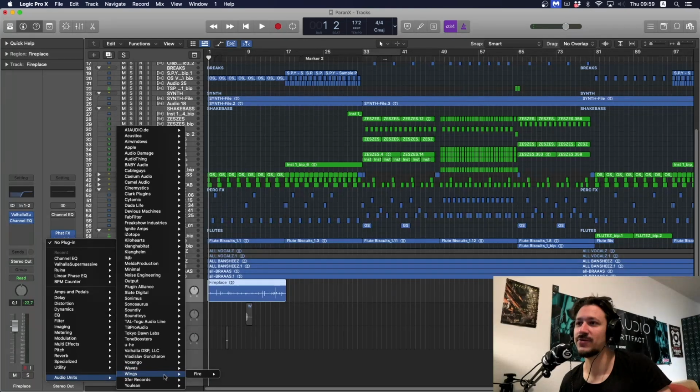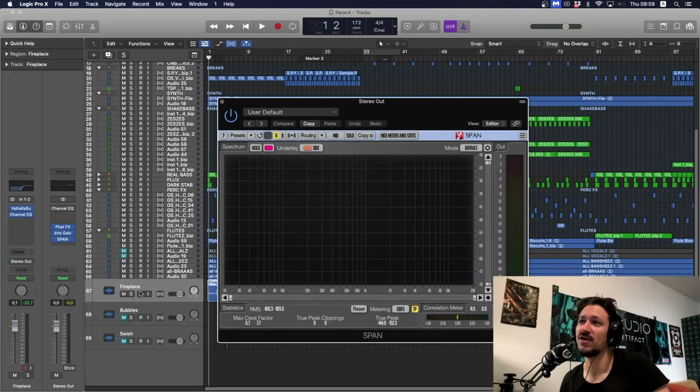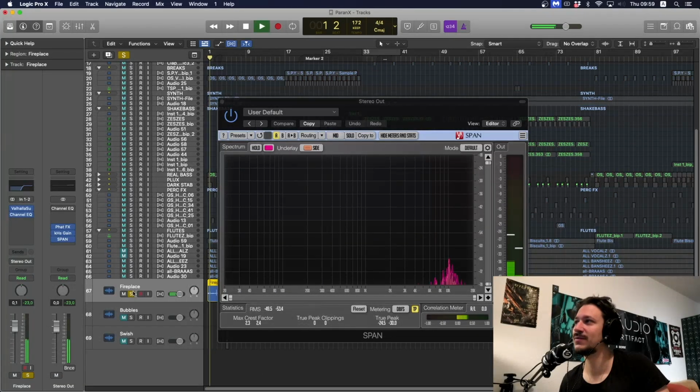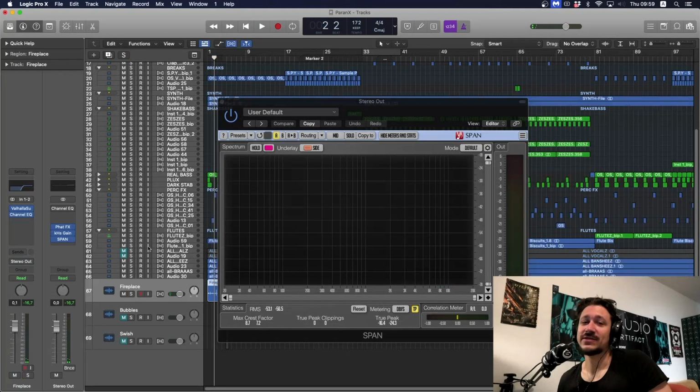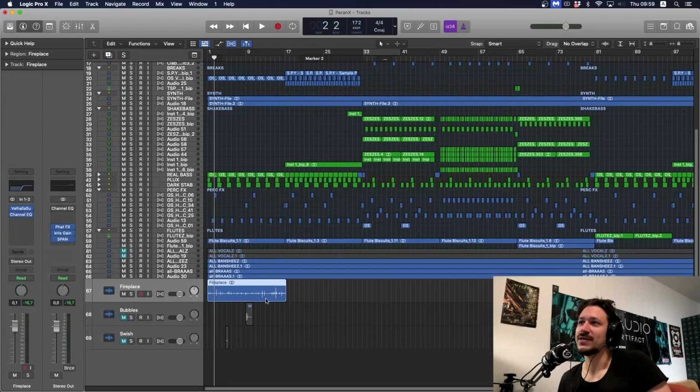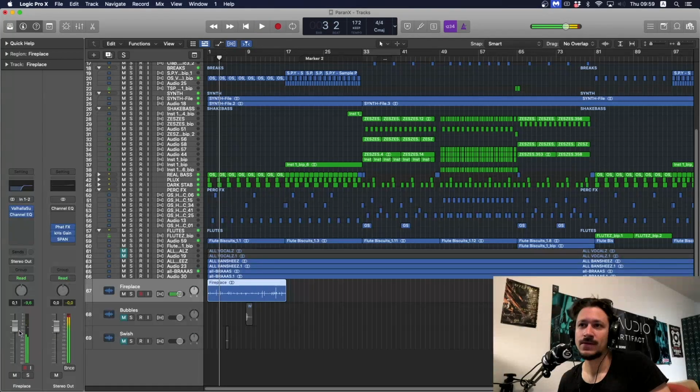If I load up my SPAN, a lot of times your intro might be missing some frequencies in the high end. One great way, like vinyl crackle as well, for example, is that you could add in a bit of real high-end content with some Foley. Yeah, so that's great. Just turn it down a little bit as well here.